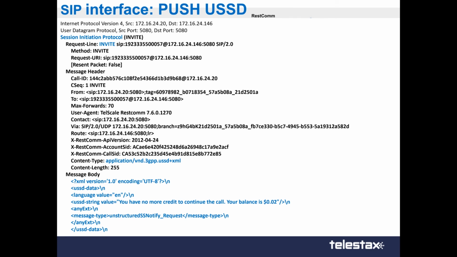As can be seen from the Wireshark trace shown on the screen right now, this service example is about informing the user it has crossed a balance threshold. The message is shown in the SIP invite USSD string value: as you have no more credit to continue the call. Your balance is 0.02.